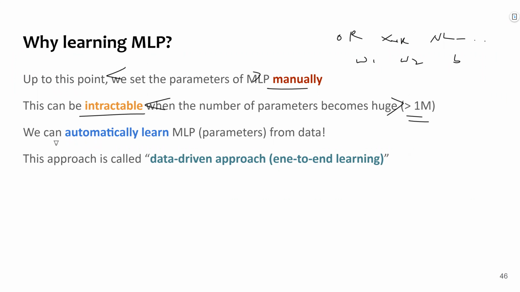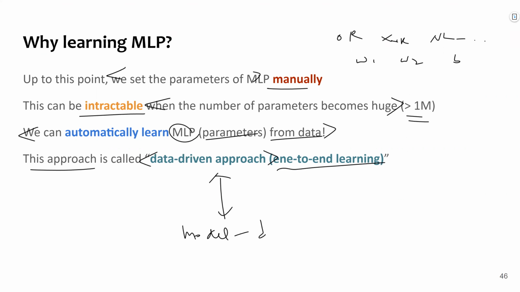Thus, we want an automatic algorithm to set the values. In fact, we can automatically learn MLP parameters from data. And this approach is called data-driven approach, or sometimes end-to-end learning. The opposite concept of data-driven approach is model-driven approach. Here, we are setting all the model architecture and the parameters by ourselves. And some parts of the model parameters are tuned using data.